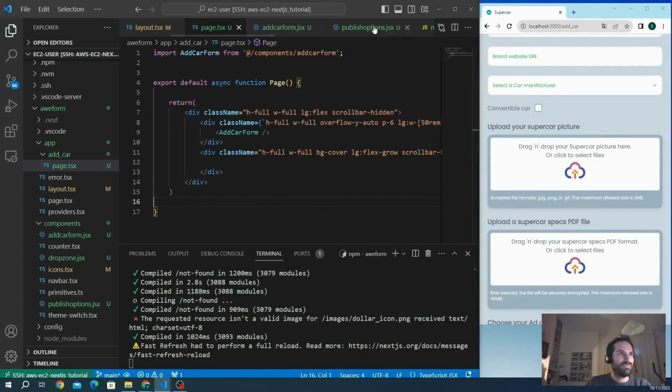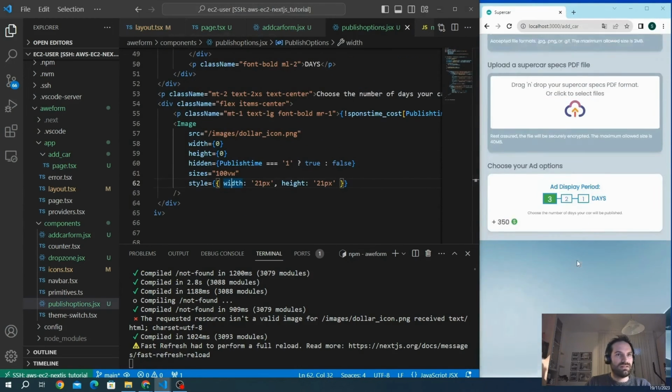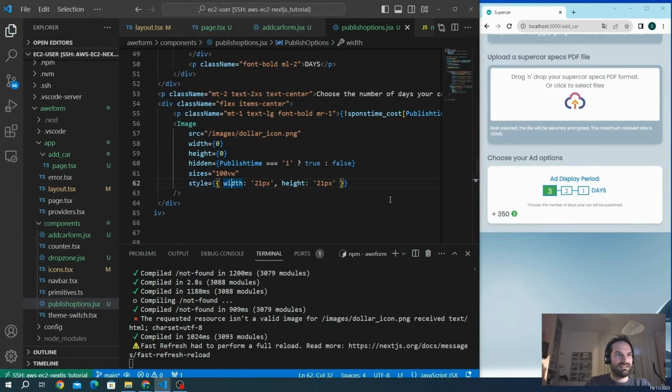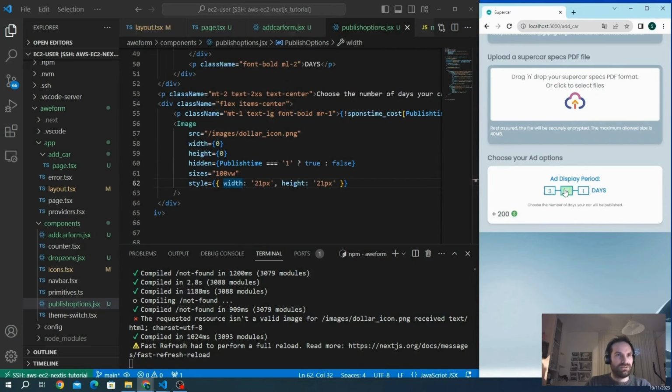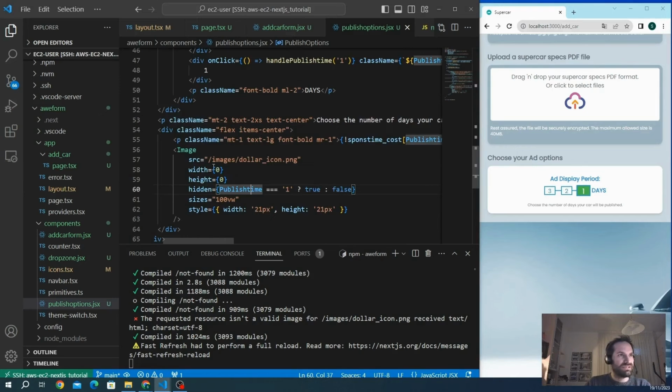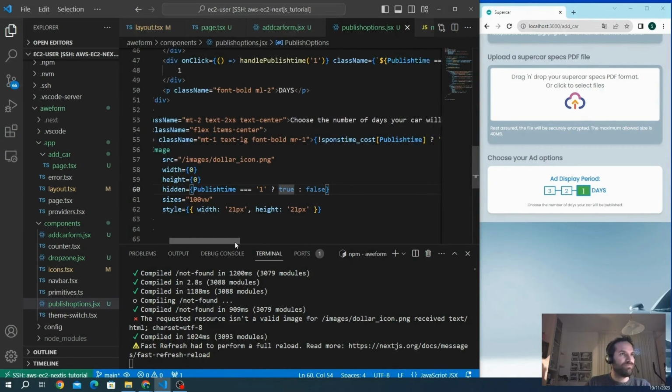Let's finish the publish option here. We just add this part. So when we update our selection, we will get 350 more. Actually, these are the parameters that we set in the object before, 200. But when it's 1 day, it's going to be false, and we don't see the image.